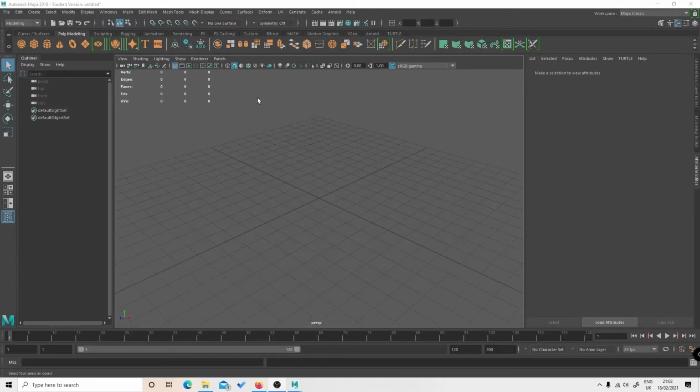In the last video, I took you through each one of the toolbars and gave you a brief overview of what each one does. This time, we're going to be digging deeper into that, looking into the tools of polymodeling and how they will affect the object or the project that you're working on.